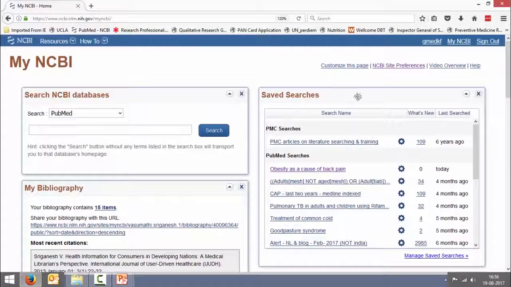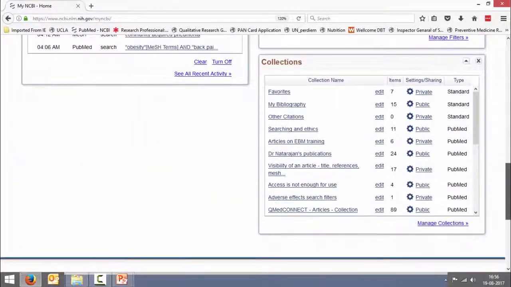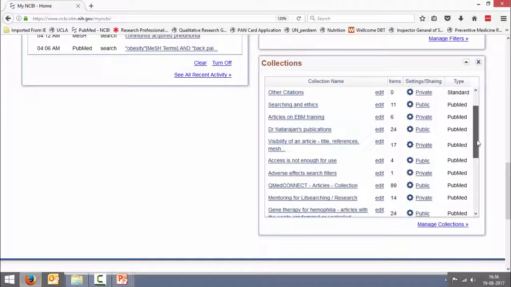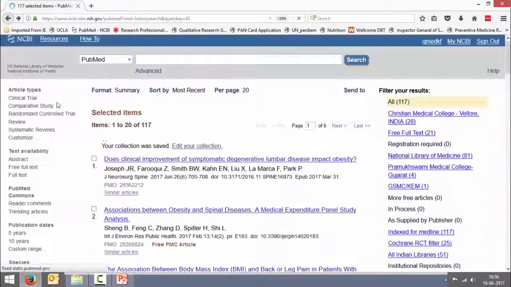So on the right, we saw saved searches. If we scroll down, we have collections, and what happens is the latest comes right at the bottom. So we have here obesity as a cause of back pain and all 117 are here. Let's say I want to delete this collection because I already have it. I don't want to keep this anymore. I'd go to manage collections, select it and delete the collection. Let's see what else we can do with this.